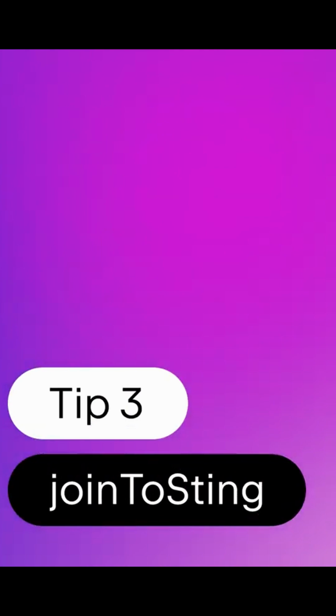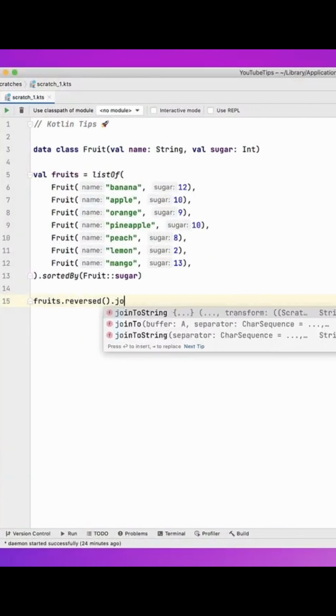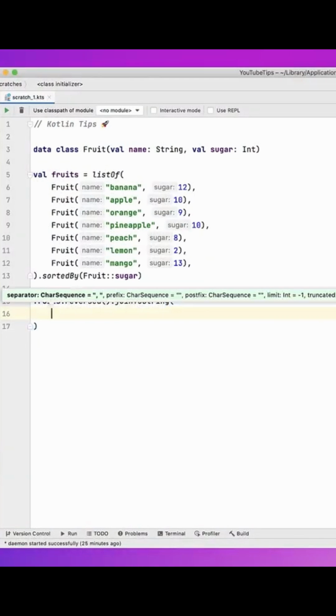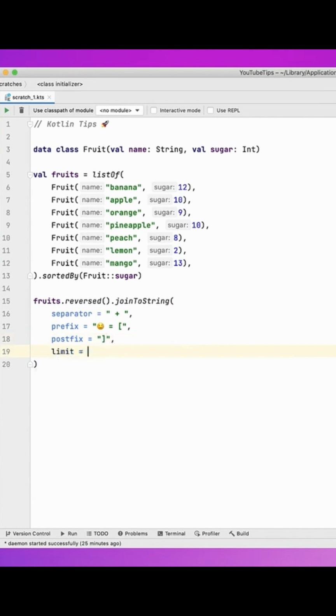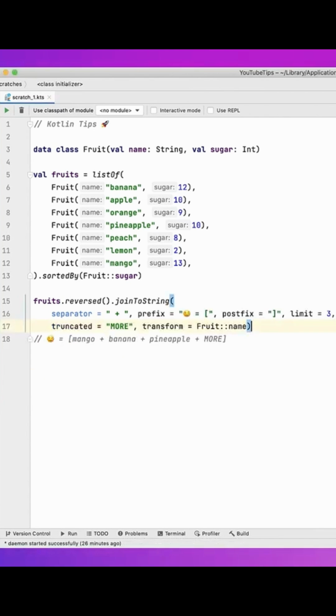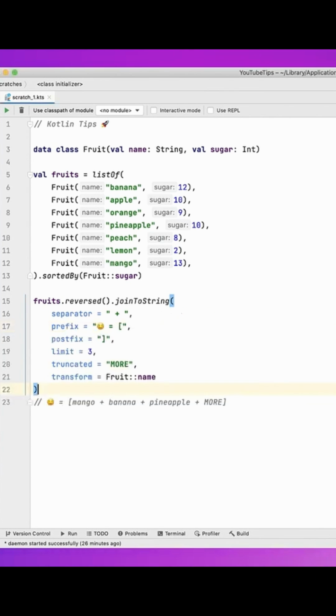Tip number 3. The joinToString extension function provides a rich set of options for transforming iterables into strings. Separators, prefix and postfix, limiting, and even the ability to specify a lambda for transforming individual objects into their text representation. Using a member reference looks even nicer here.